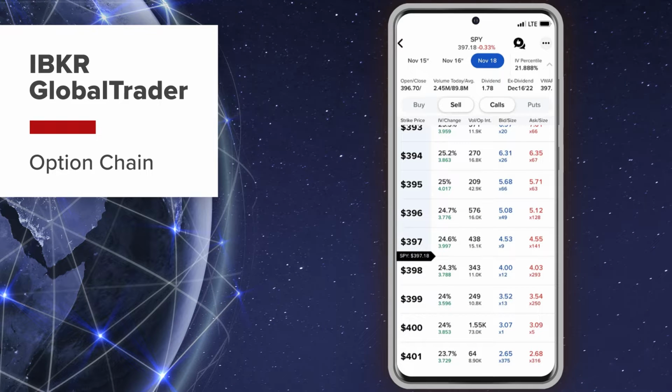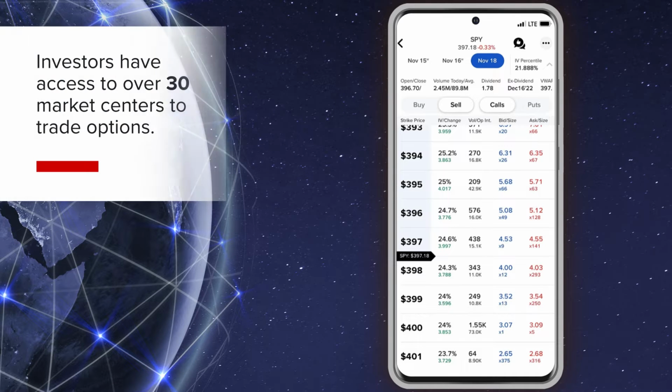The option chain, available on the IBKR GlobalTrader app, allows the investor to view expirations, calls, puts, and each strike available to trade in a clearly defined, user-friendly screen. Through the GlobalTrader, the investor has access to over 30 market centers to trade options.